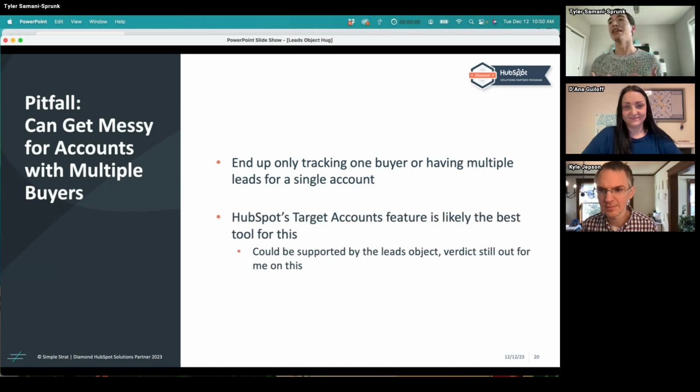My recommendation is to use HubSpot's target accounts feature and lean on this. I think it could be supported by the leads object. I think that's going to take some thinking through, depending on what your processes are and how your team operates. So I would say the verdict is still out for me on this.